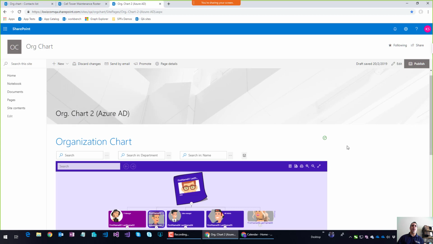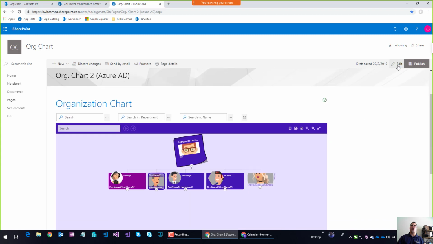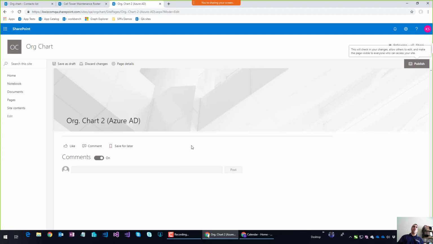over here. Okay, so I'm going to edit this one. This one has pictures. This one's connected to our Active Directory. It's our demo tenant, and it's connected directly to our Active Directory using the Graph API. So it's not a SharePoint list. And it's getting the complete user profile with its departments and its pictures and phone number and email. Everything comes back from the server.